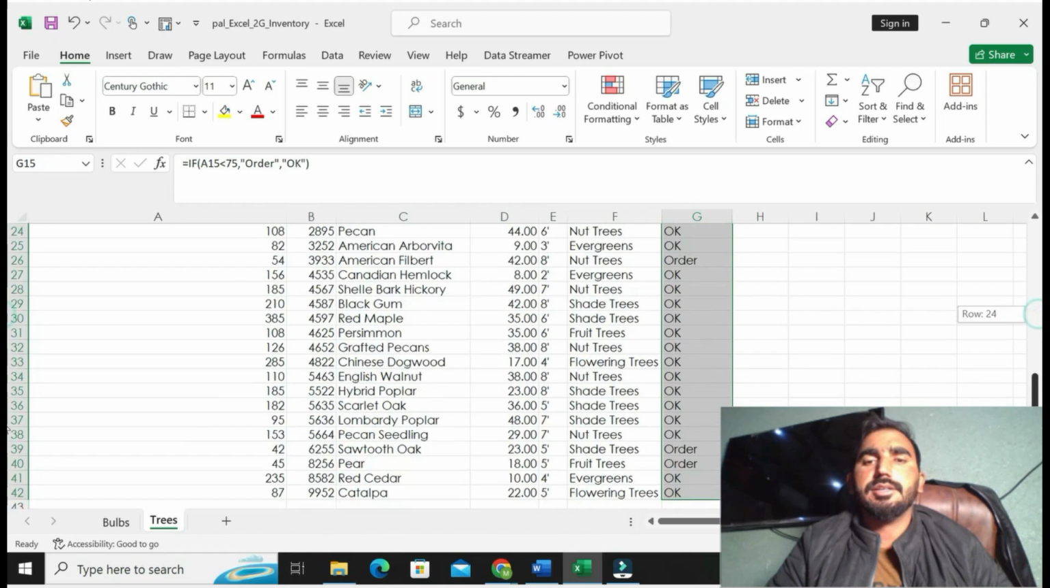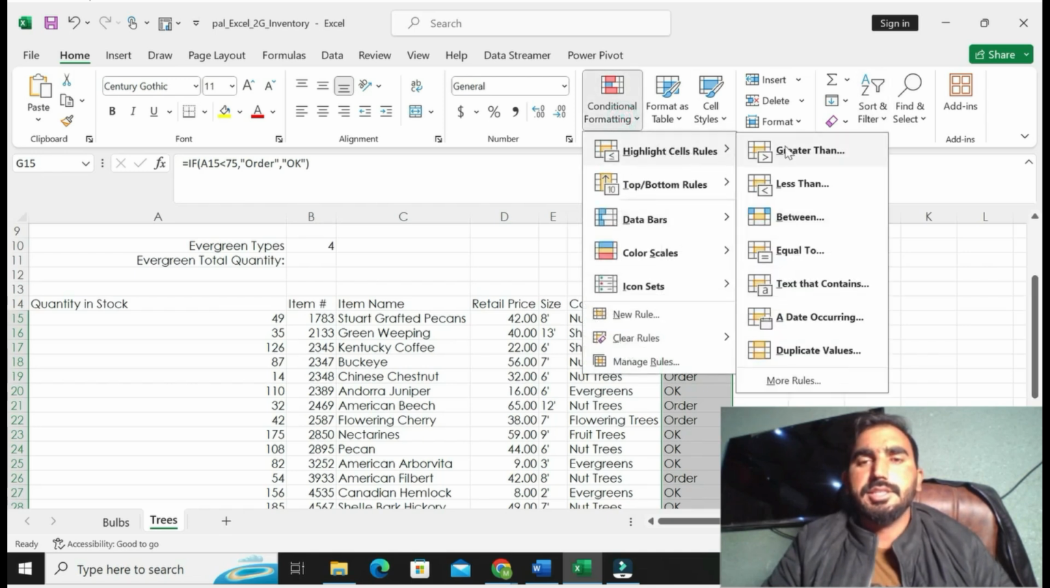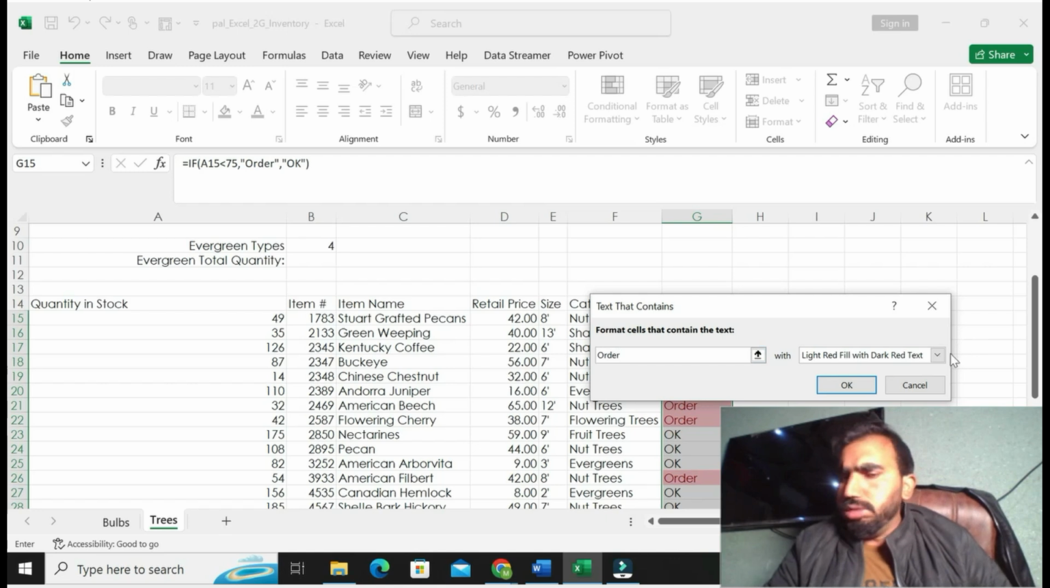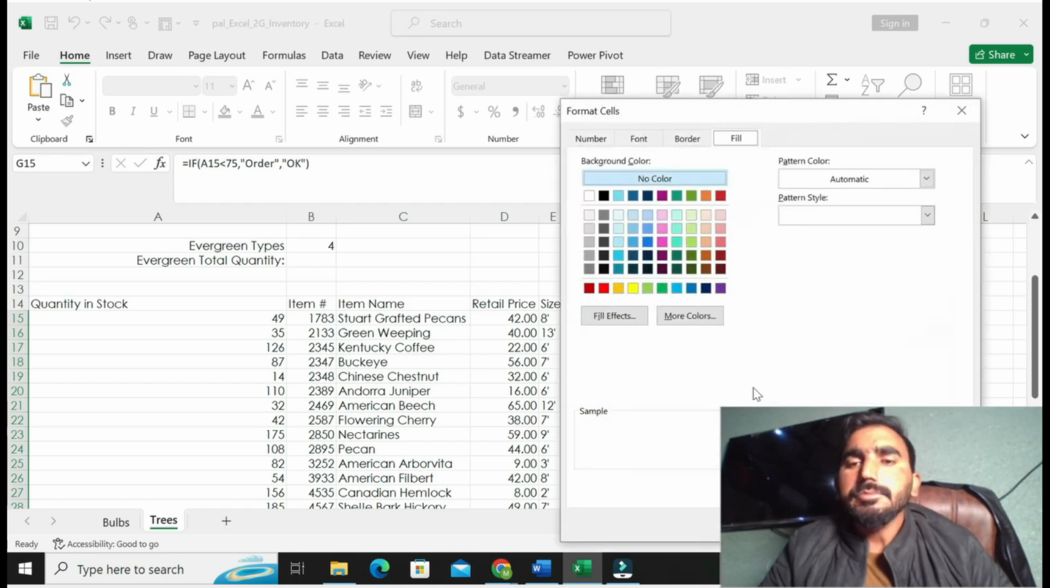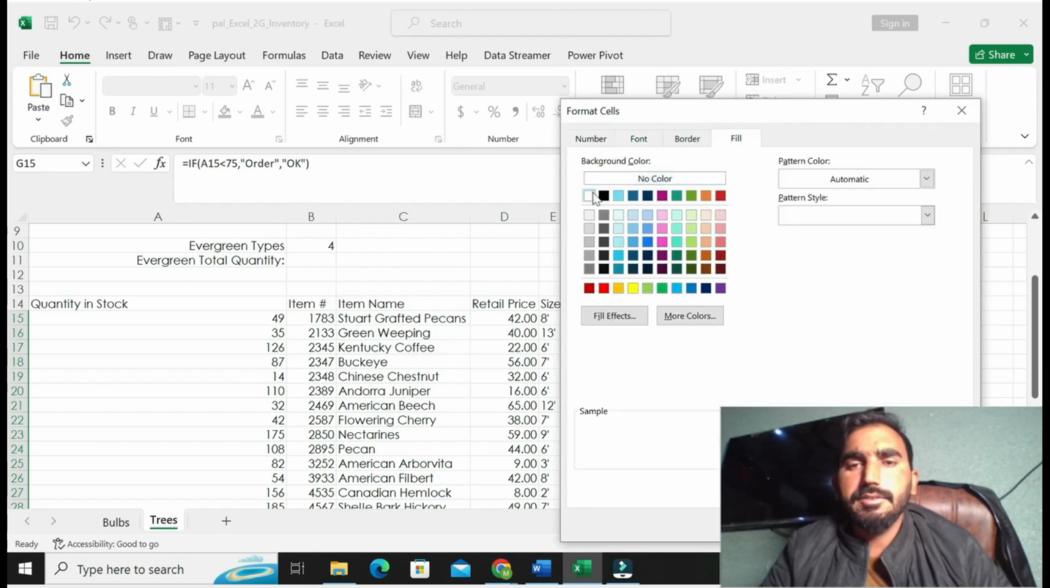Now I am going to apply the conditional formatting for the tree worksheet. You can see here I have selected the range from G15 to G42. Now I am going to apply the conditional formatting. Here is our conditional formatting. Text that contains, highlight text that contains order. Now in the custom format, I am going to apply the font bold italic. Fill color is our no fill.